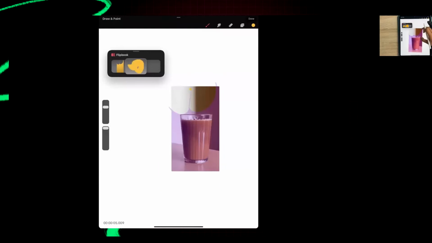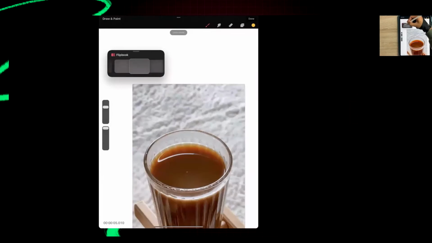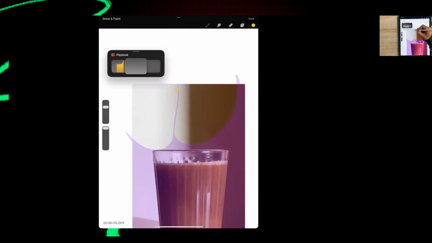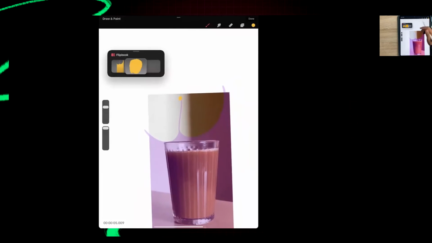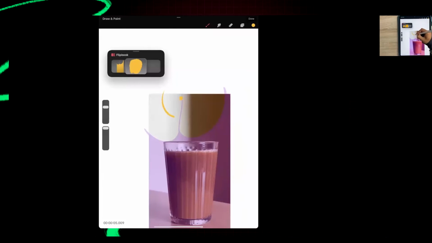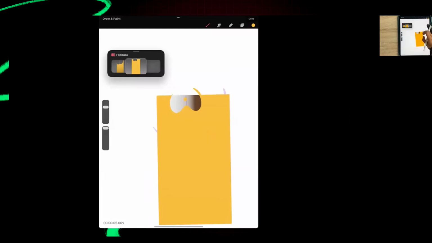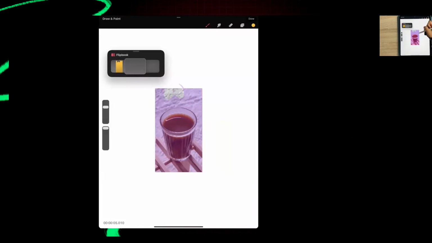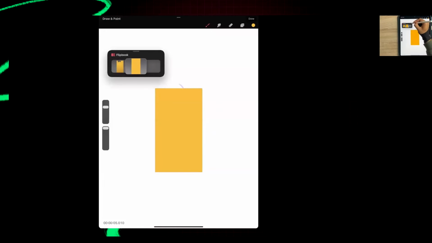So this is the last frame before we enter in the next clip. So I'm just going to do the last bit of milk that falls, and I'm going to bring this line all the way up, just like that. And then on the next frame, because it's the start of the new video, I'm just going to drag the color and fill the entire screen.